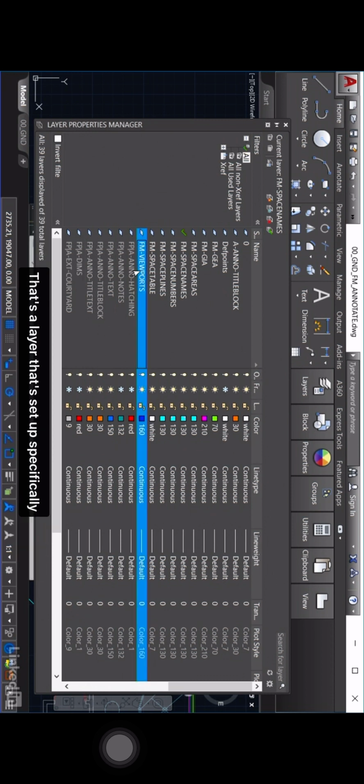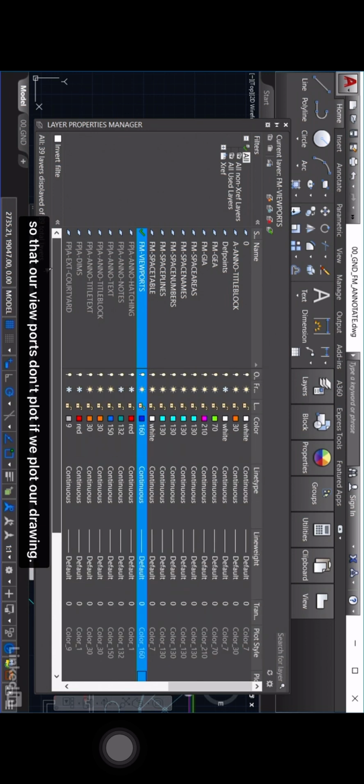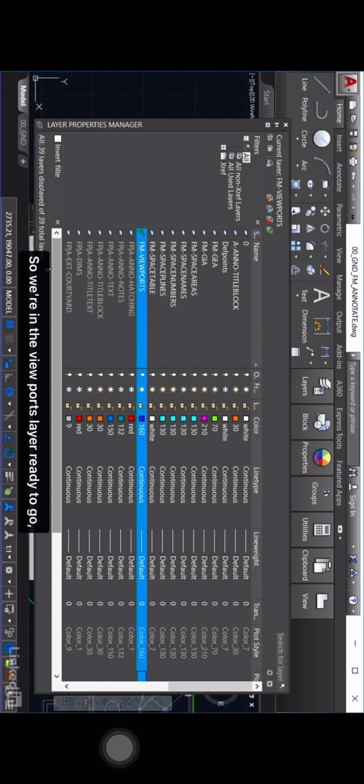Now that's a layer that's set up specifically to put viewports into our Layout tab of our drawing. I'm going to make that the current layer, double click next to it, and I'm just going to slide along the slider bar here and make sure that we're set not to plot. Can you see that little plotter icon there? If you click on it, can you see the little no entry symbol disappears? That means it will plot when I plot the drawing. If I click on it again, it's set to not to plot. You want it set with the little no entry symbol so that our viewports don't plot if we plot our drawing. So we're in the viewports layer, ready to go, so we can close the layer properties manager.